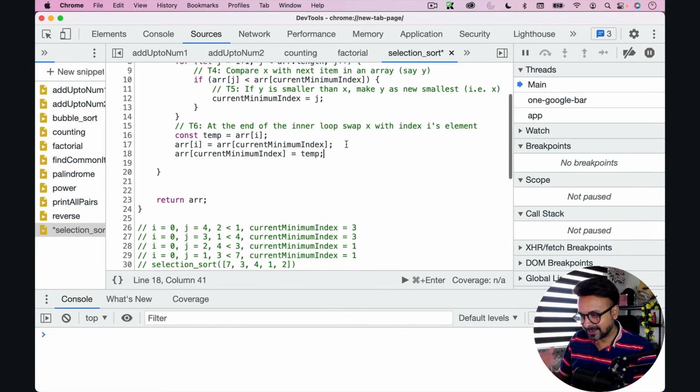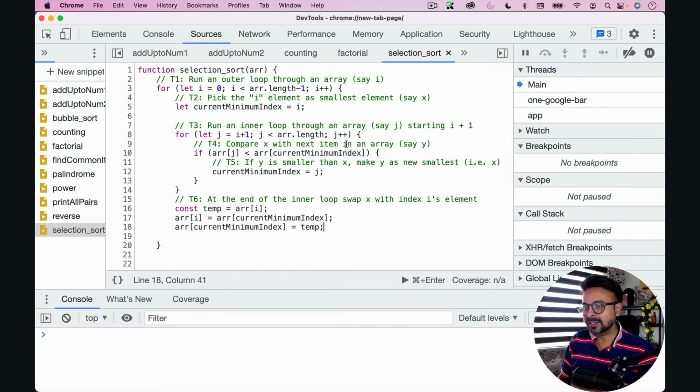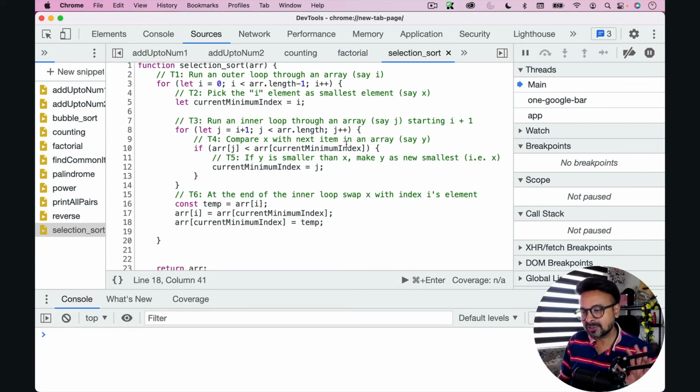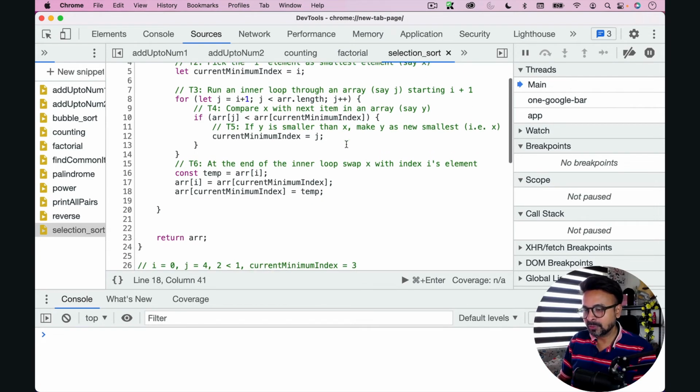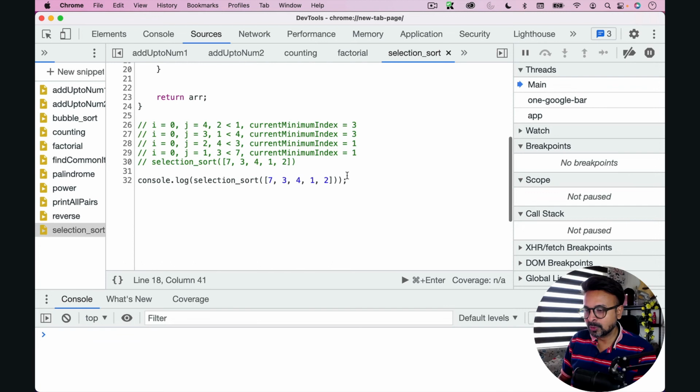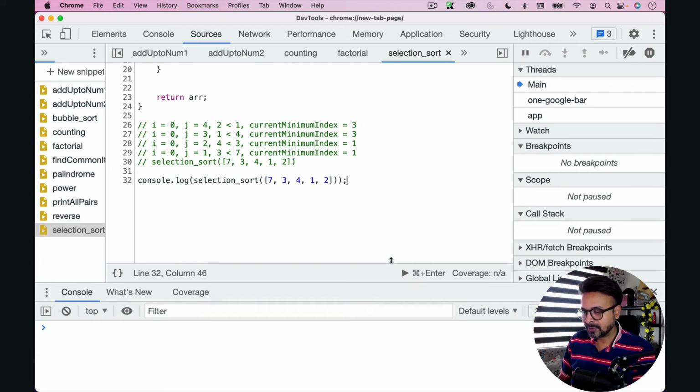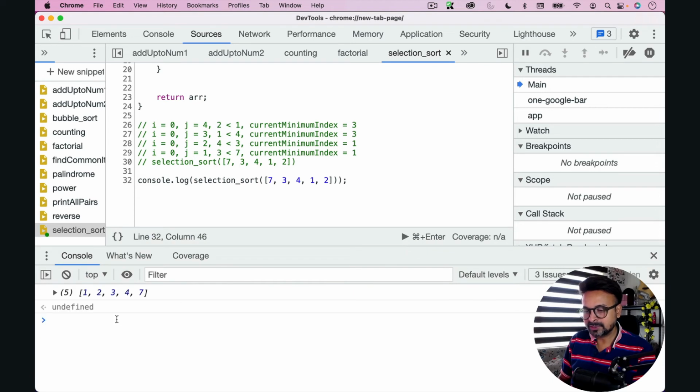And if we run through this code, because we are done with all the tasks, you're done with the selection sort. Pretty easy, right? So if you follow all of these steps, now let's run through it. Let's see if it gives us the correct result. So I'm going to run and see 1, 2, 3, 4, 7. We have the sorted array.